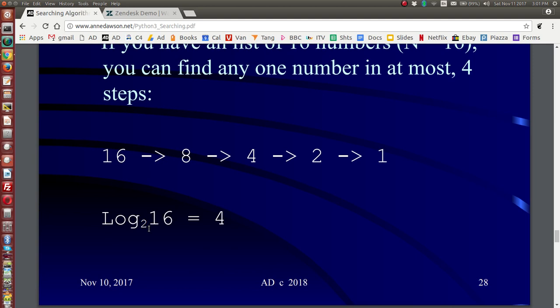Now if we take log to base 2 of 16, this is 4. So this is log base 2 of 16, which is 4. So we're looking at log base 2 of any number of elements in a list. So if your list is 16, it takes at most 4 steps to find any element in the list, if it's in the list, or maybe only 4 steps to find that it is not in the list.